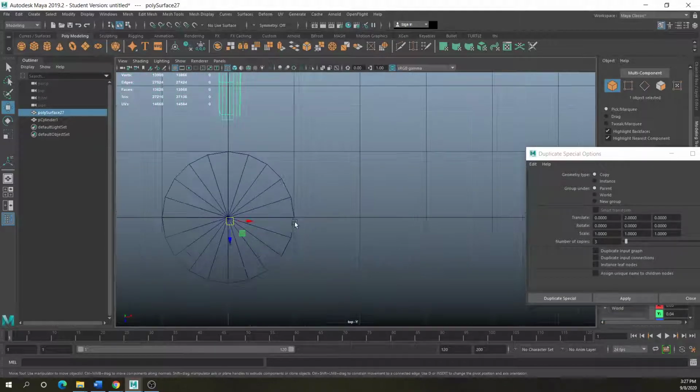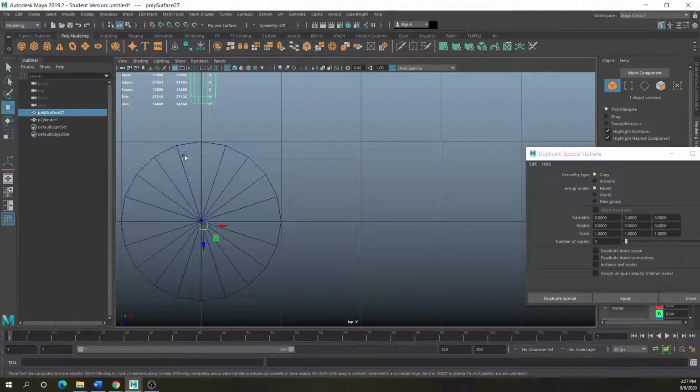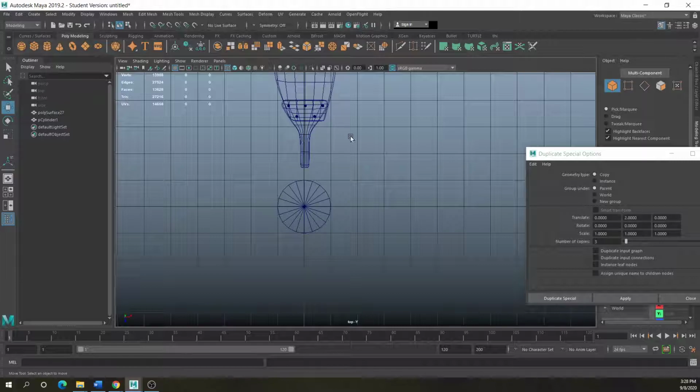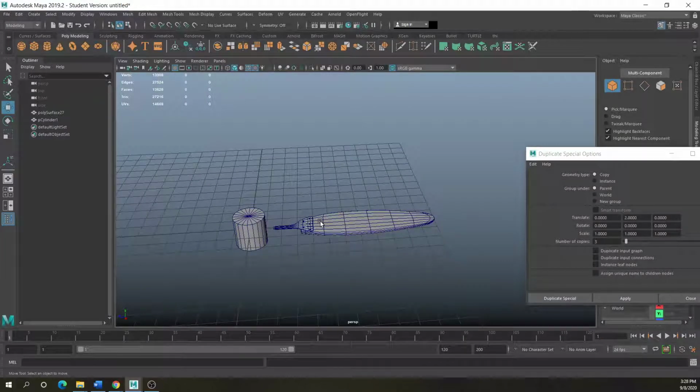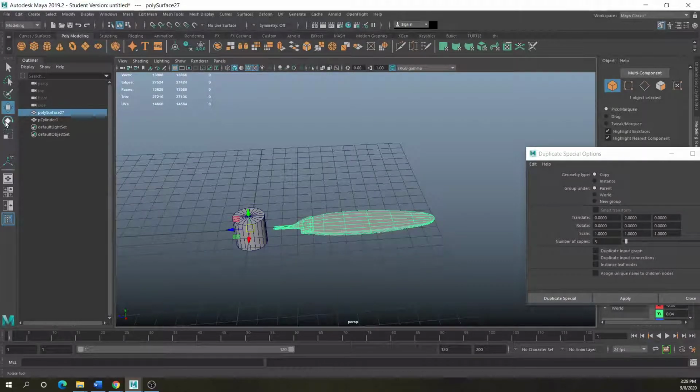This is where that Vertex select comes in handy if you press D and V at the same time. So now that pivot point is right there in the middle where the actual fan would be.